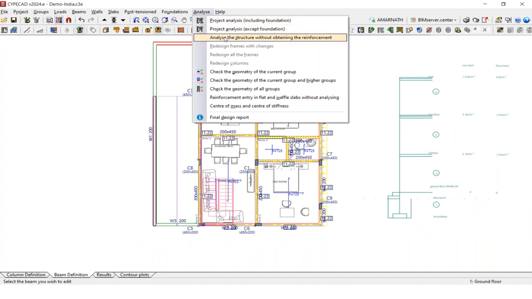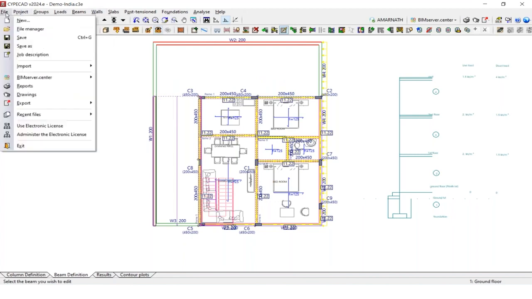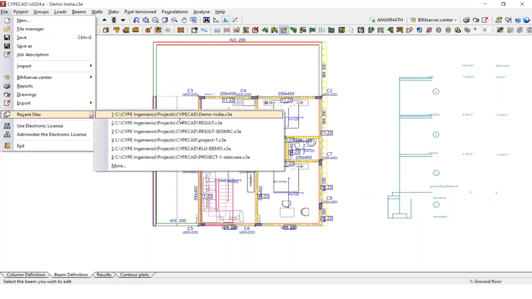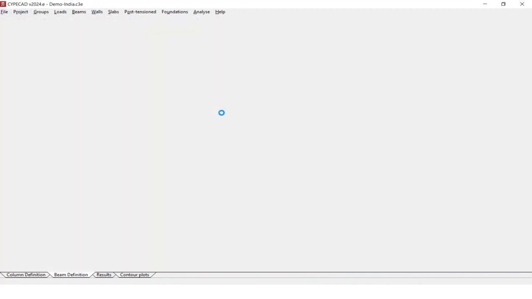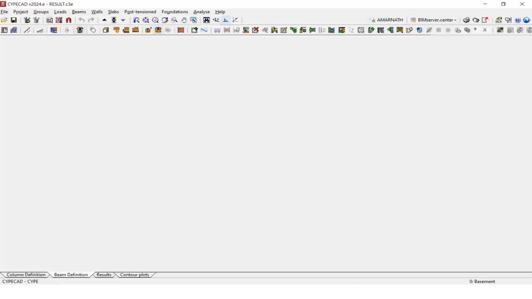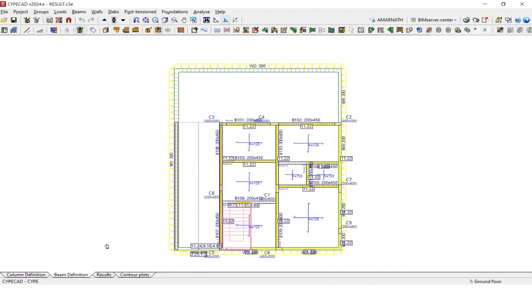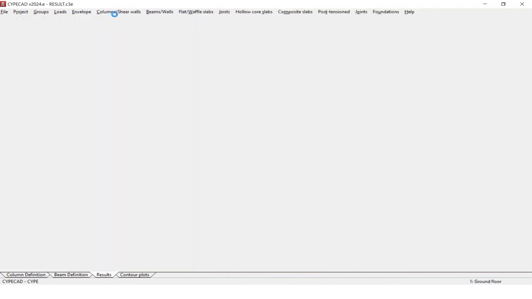And I'm not going to do the analysis because it might take some time. So instead, what I'll do is I'll show you a file which I've already analyzed, a similar kind. See what are all the things that we can get as an output. You can see the first thing is, let me just go to the design of columns straight away.